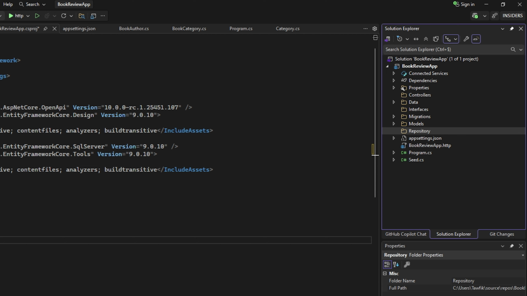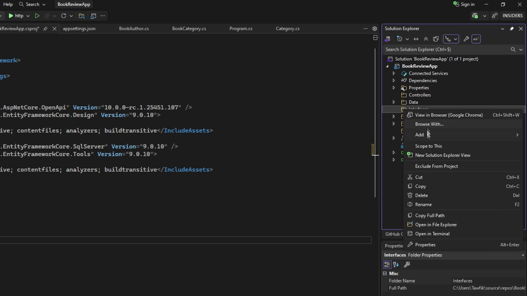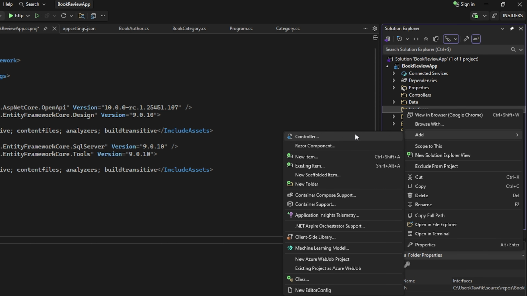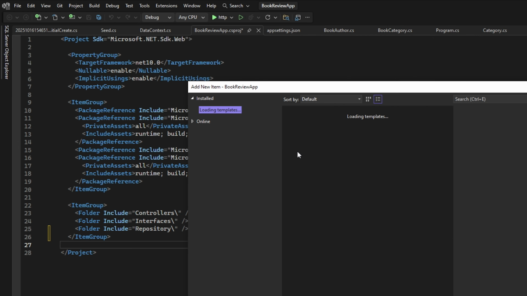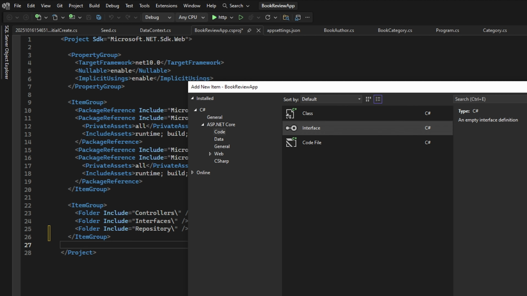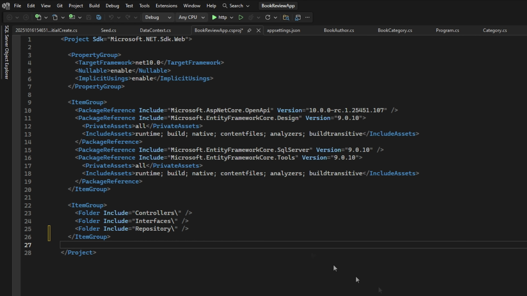Now that we've set up our Interfaces folder, let's start by creating our first interface. This one will handle all operations related to books. Inside the Interfaces folder, right-click and add a new file named IBookRepository.cs.